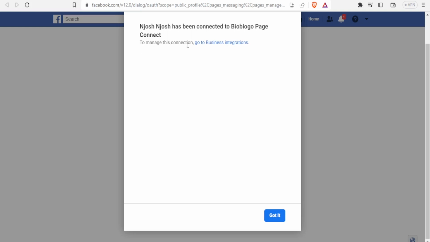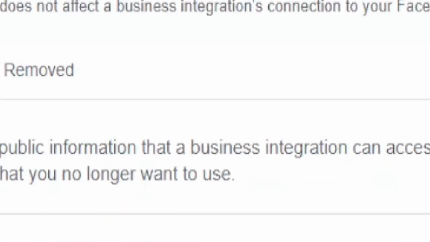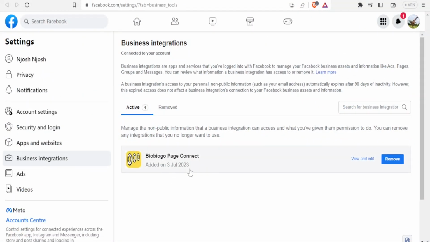To manage this connection, you go to business integrations. So if I click now on business integrations on my Facebook, you now notice we have our account connected here. If now I don't want this account, I can simply click on remove here.